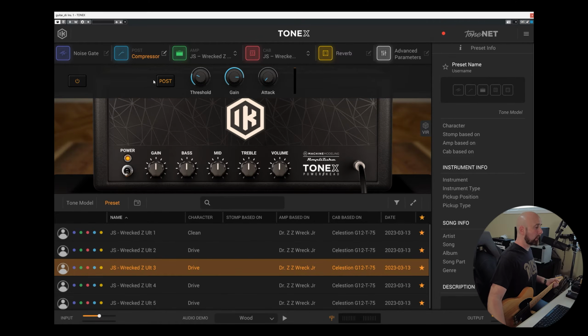Now let's talk about pre and post. So what does this pre-post button do? Well, when it's turned off, the compressor is now before the amp model. So it goes noise gate, into the compressor, into the amp model. Now this could potentially be a problem. Let's say that I set this to get fairly heavy compression. You're going to notice something.